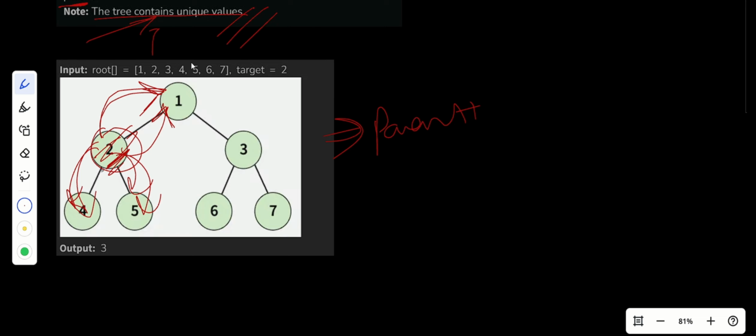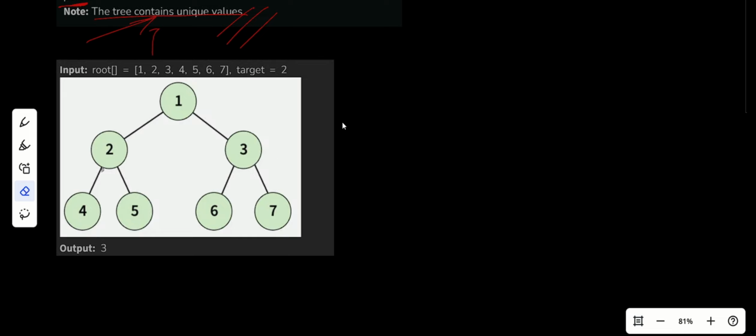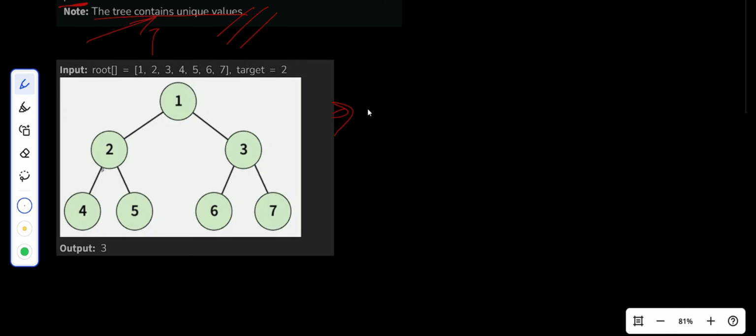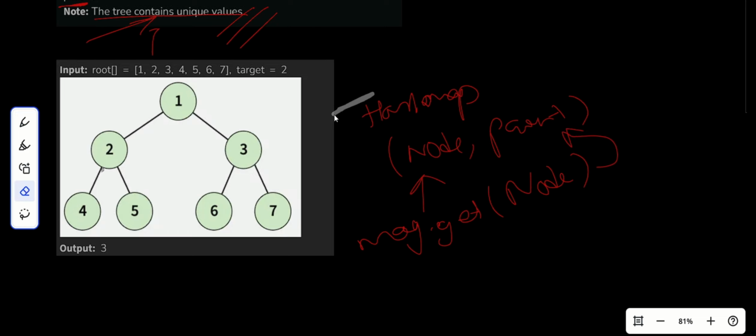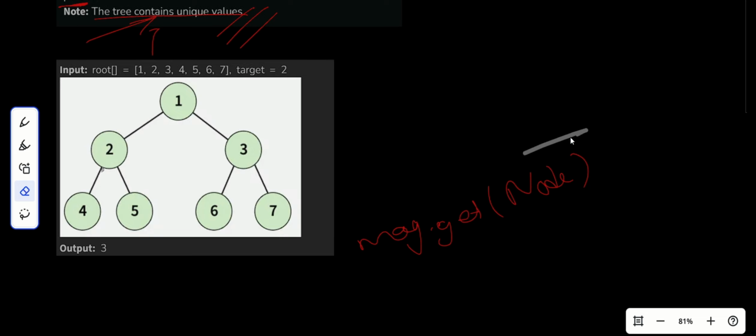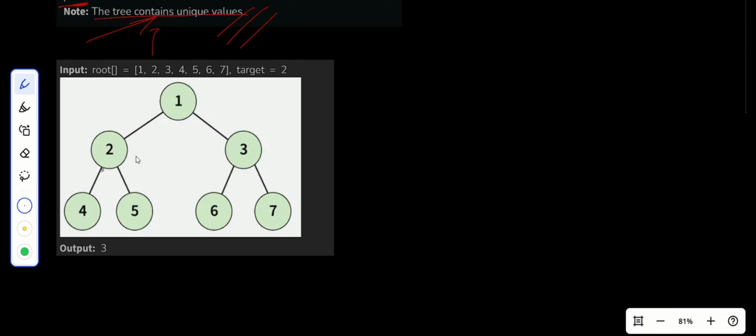Now the question is, how do you get the parent? We can do a simple technique. As we know that every value in the tree is unique, can we store it in a hash map so that we know the node and its parent? If we call map.get for a node, we will get its parent. This is very important in this particular question, because if you don't get this idea, then you cannot solve this problem.